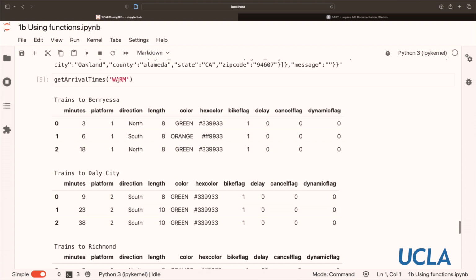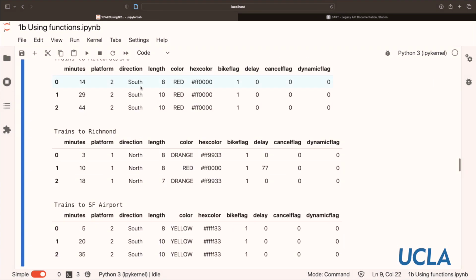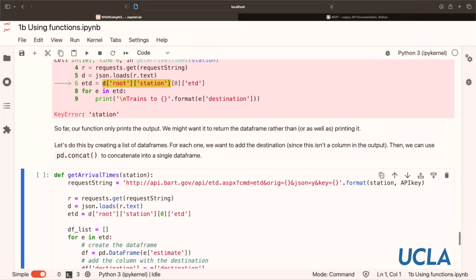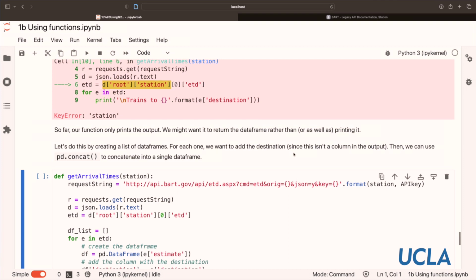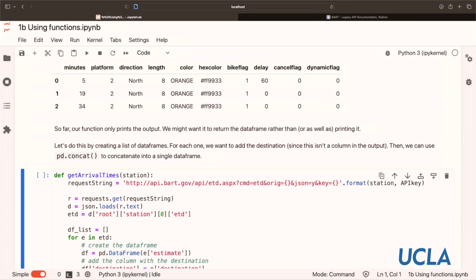So it's the same function, but rather than inserting 12th Street into our API request, this stations command is going to have warm in it, and then warm is inserted into this big long string instead of 12th. Let's run it. Sometimes the API needs to run twice to work.